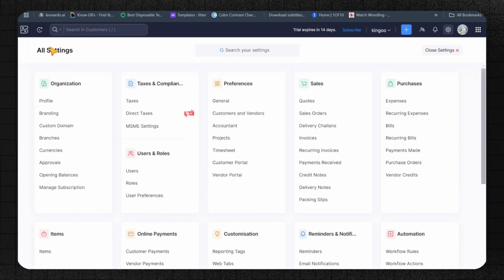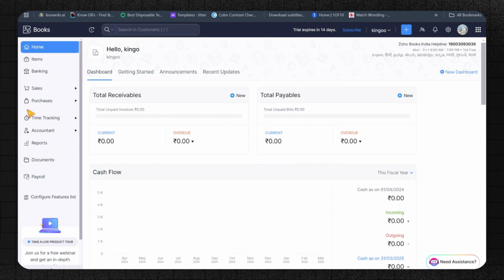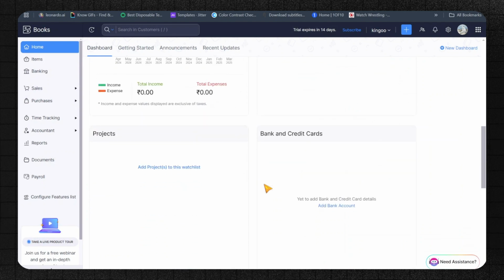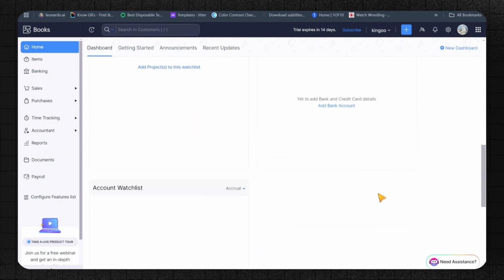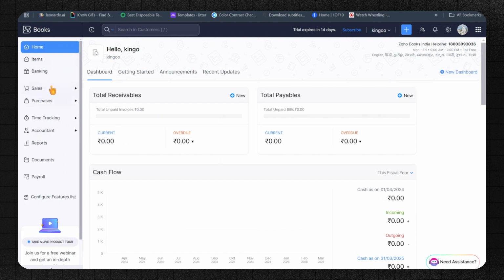Next, meet your dashboard. This is your command center, your financial crystal ball. It shows you stuff like total receivables, payables, income, expenses, and all that grown-up money talk. Explore sections like sales, purchases, banking, and reports. You'll be spending a lot of time here.